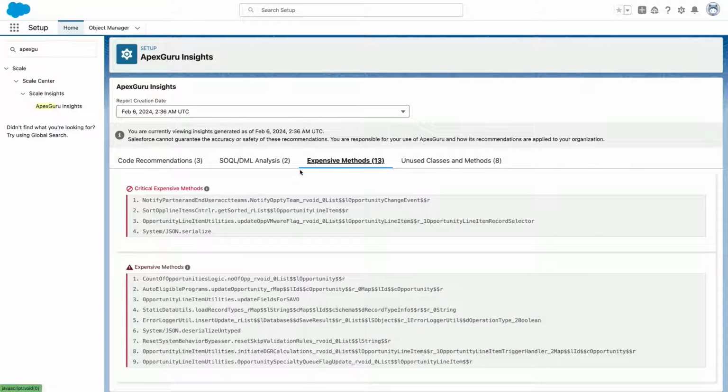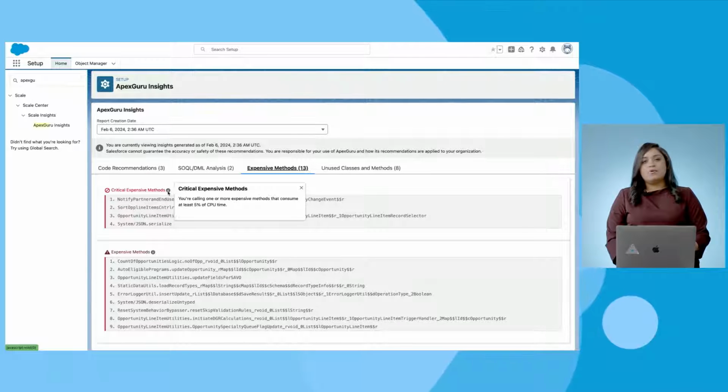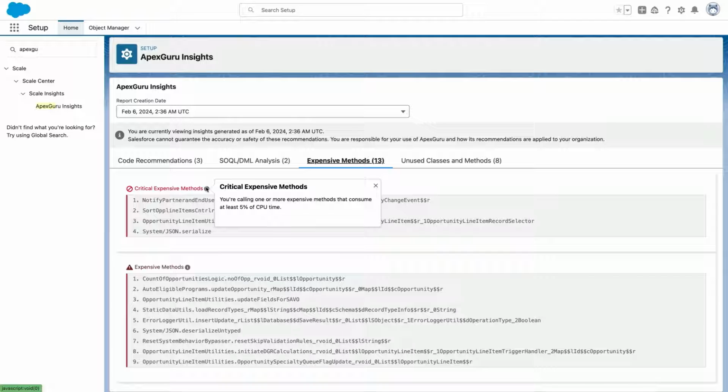The third tab here is expensive methods. Here again, we are able to classify the methods based on the criticality. Now, what do I mean by criticality? It means how much percentage of CPU you are using. The critical expensive methods use at least 5% of CPU time, which in our opinion is pretty high. Here we give you a quick run list of all the methods that you should look at that are expensive for Salesforce to process, and as a result will cause a lot of latency to your end user experience.